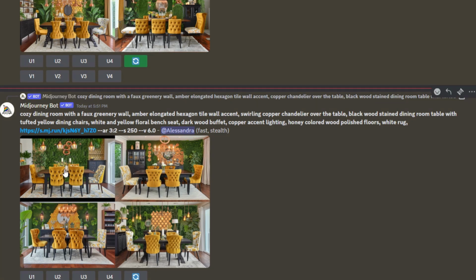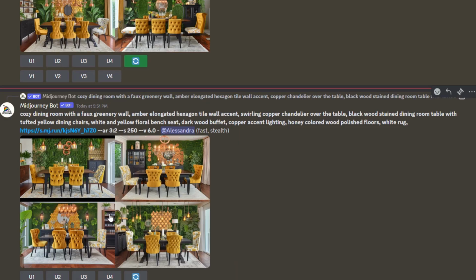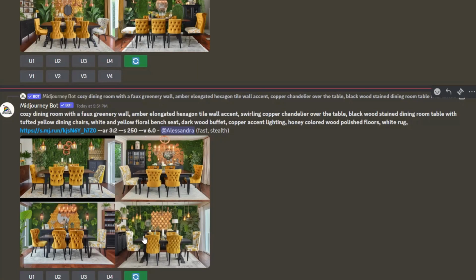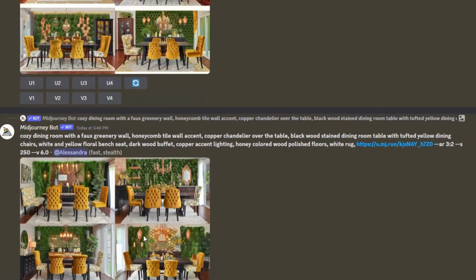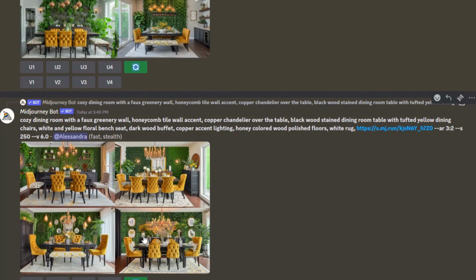So, swirling copper chandelier. I'm not sure if I'm seeing that, Midjourney. Still really pleased with this. And the only thing I want to change here is the setting. Right now we have it as cozy dining room, and there's nothing wrong with any of these. They're all great. Honestly, some of the earlier ones might even be my favorite, where we didn't change too much.